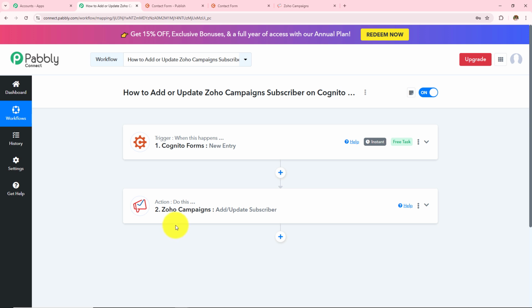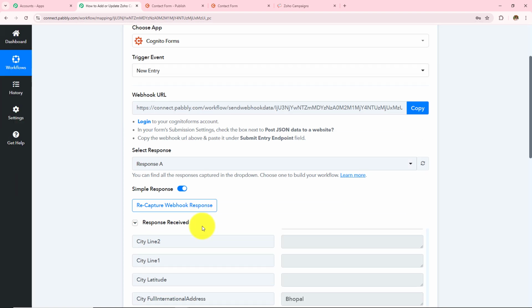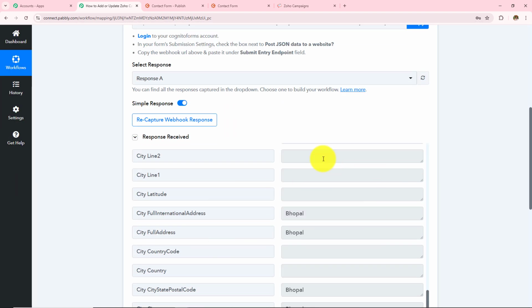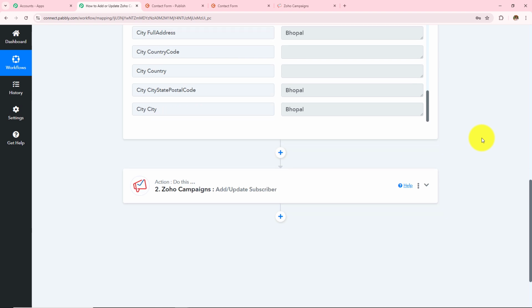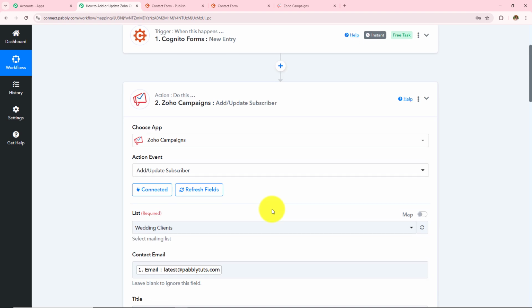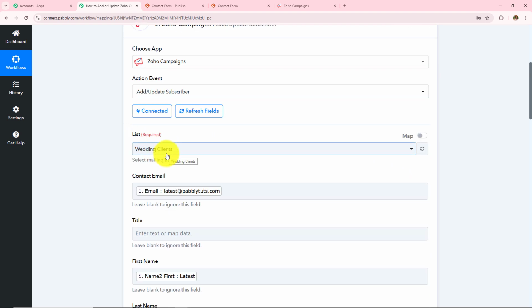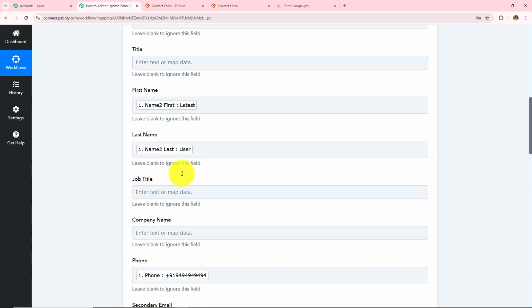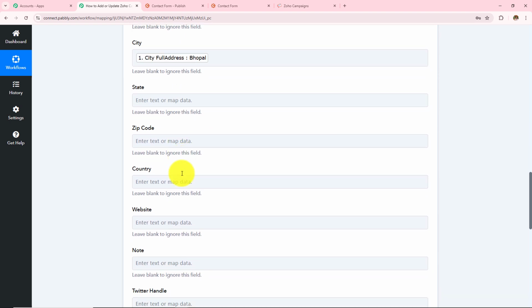So now to summarize, we took Cognito Forms as a trigger application where we made connection with Pabbly Connect with the help of this webhook URL. We entered the details and received the response here in this workflow, after which we moved to the next step where we took Zoho campaigns as our action application where we wanted to create subscribers. Then we selected the list in which we want to create this subscriber, entered the email and all the other details with the help of mapping.